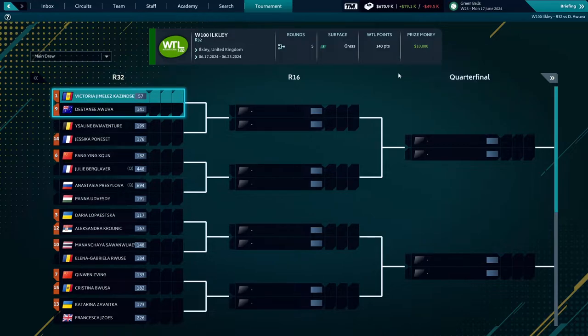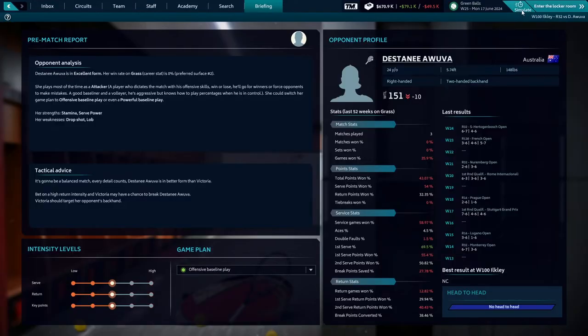Still small prize money. I mean, we're not talking about much. 140 points in terms of World Tour points. It's not massive, but let's see how she does. How does she fare with a 140 level tournament? Of course, this is all coming off the simulation.